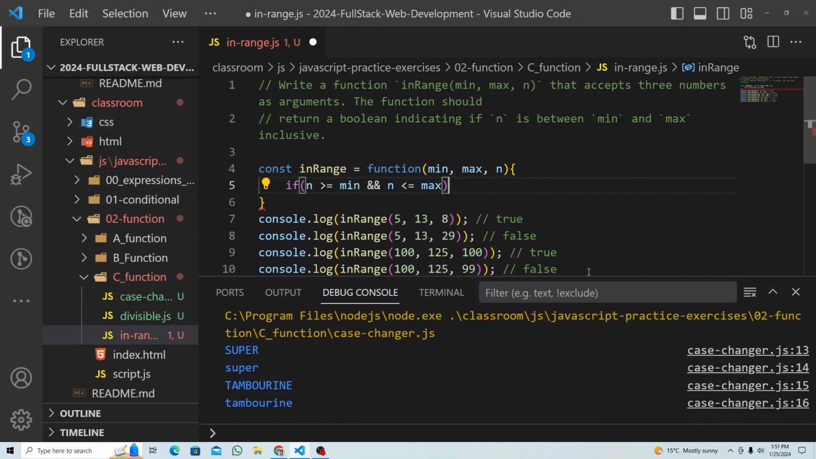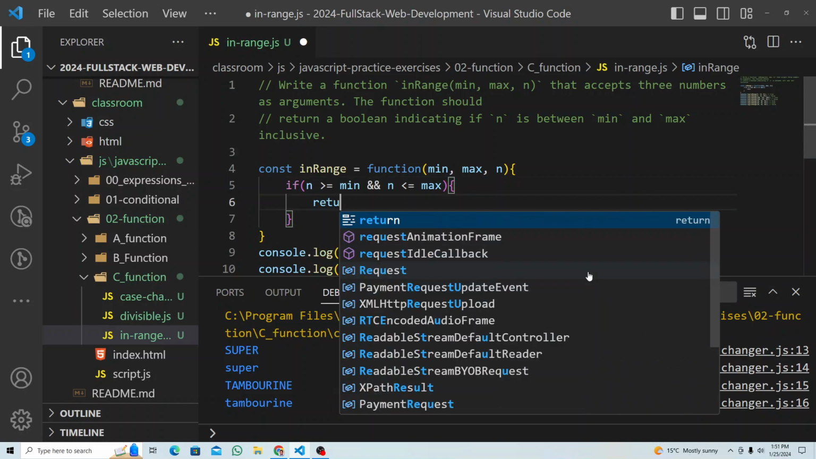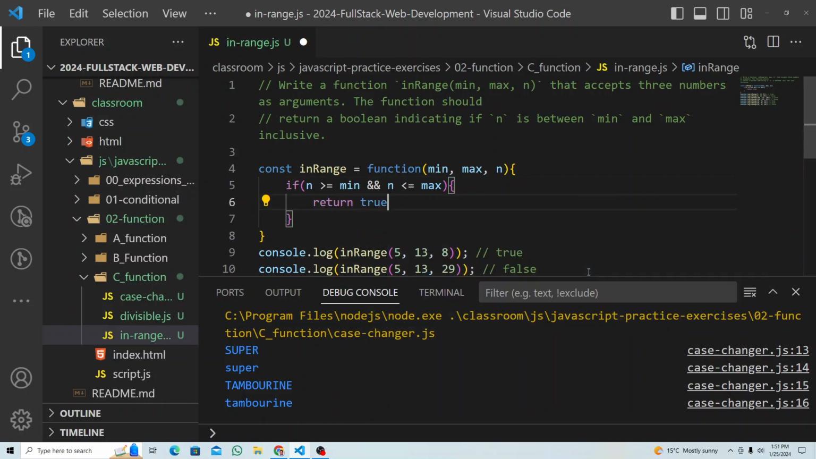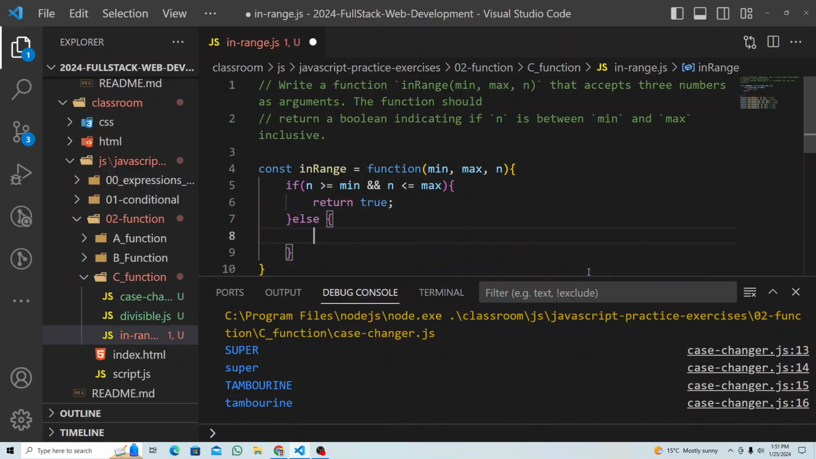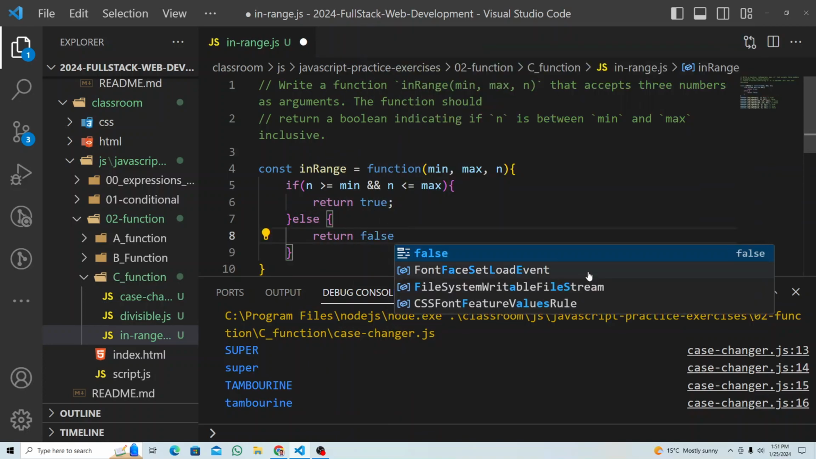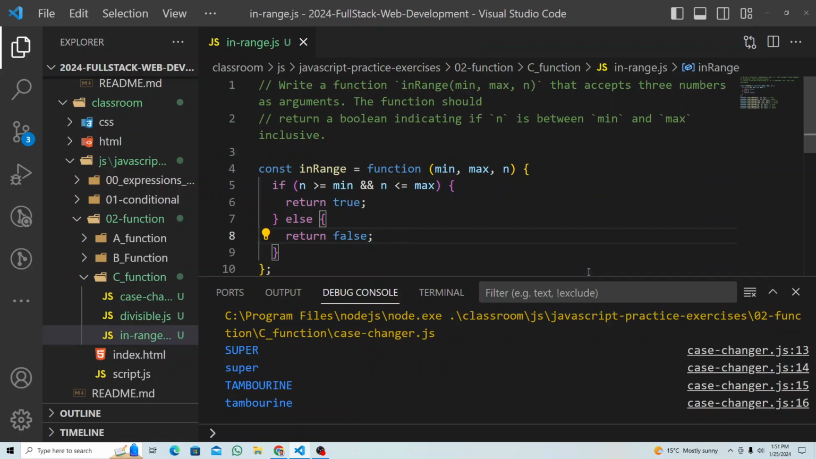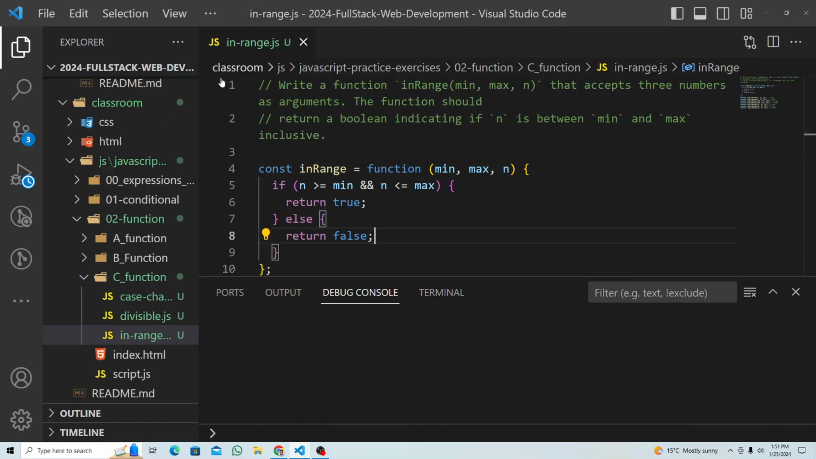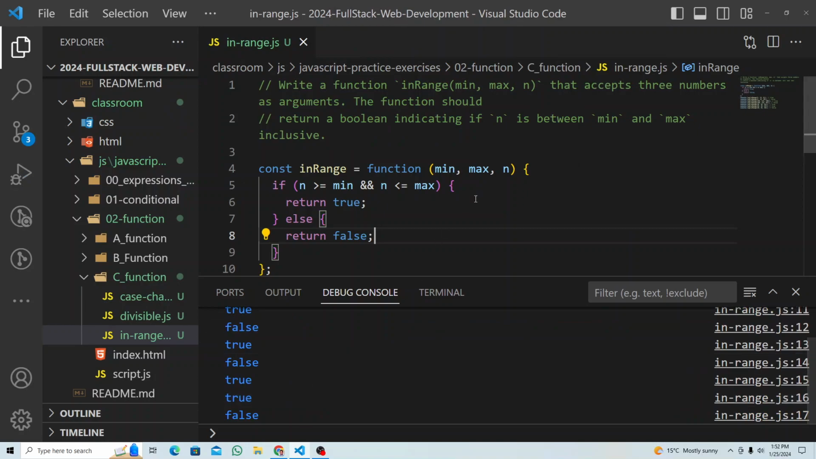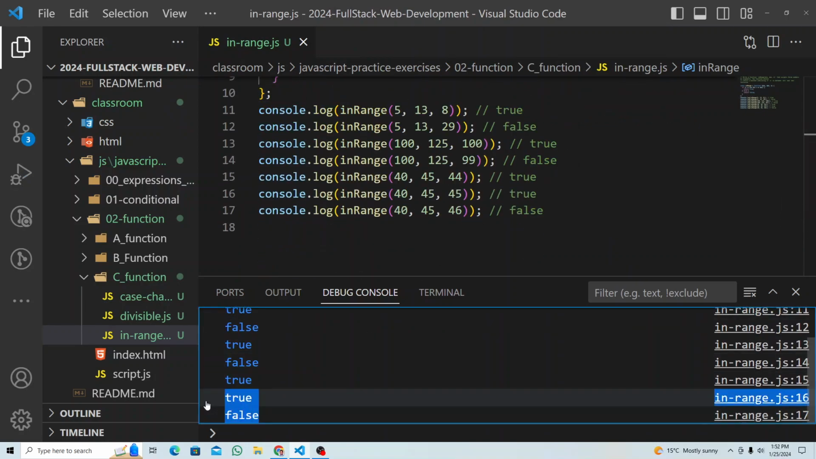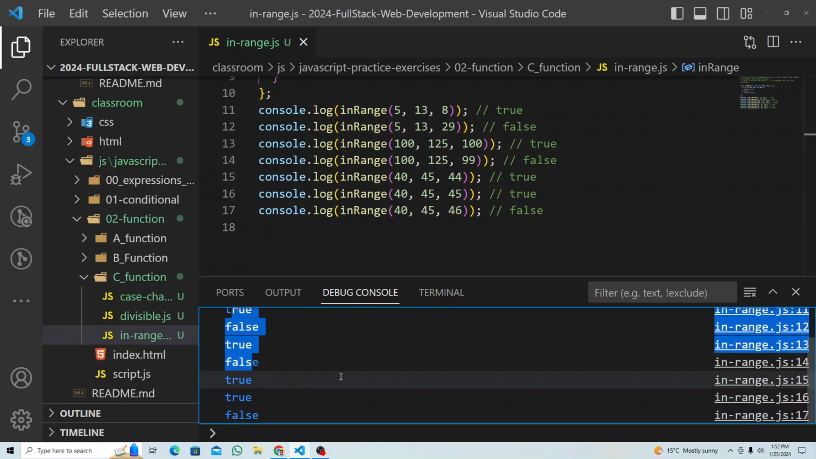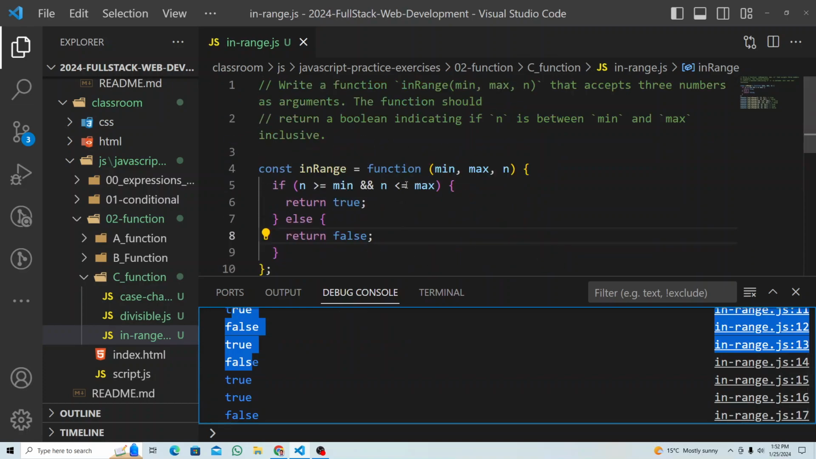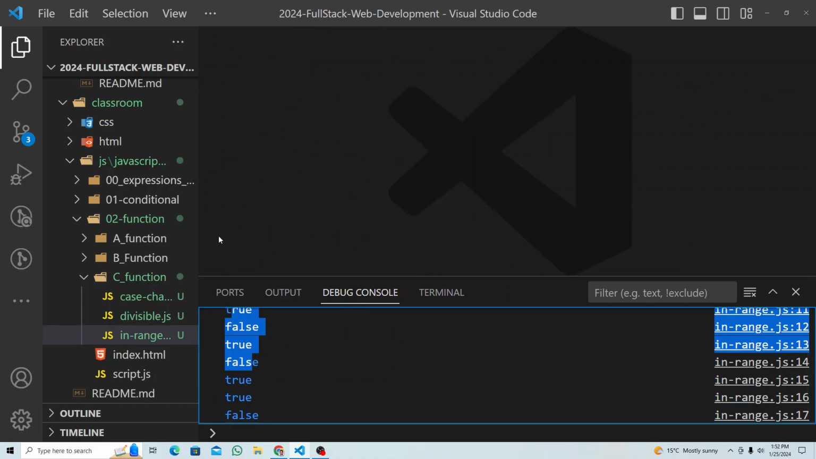In that situation I will return true, else return false, like that. Good to go. The last one is false, true, true, false, true, false, true. See, all that. Good. Let's look at the next one.